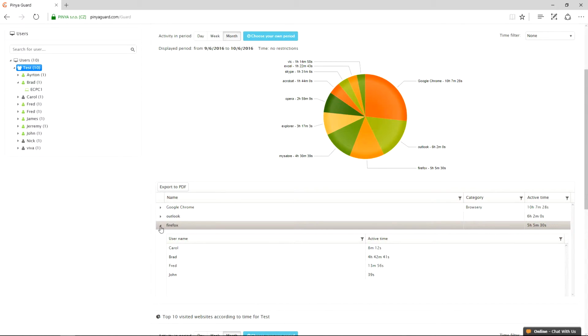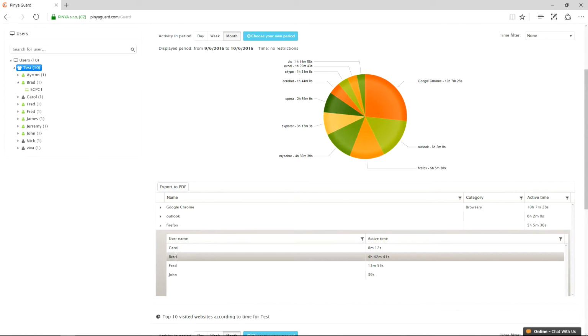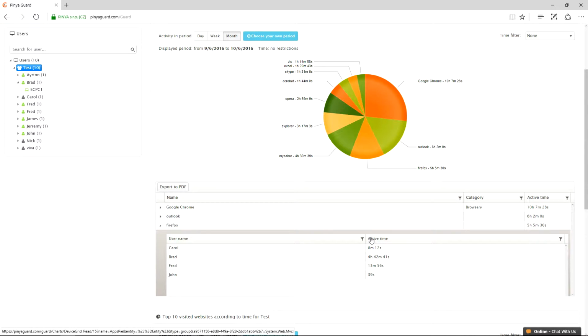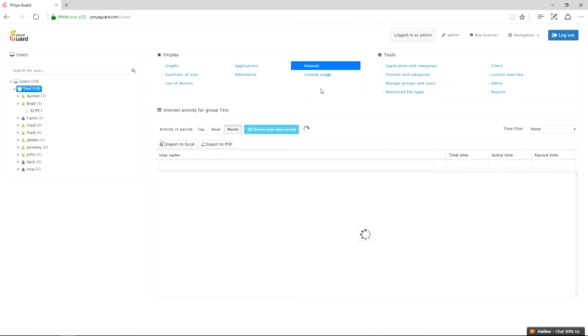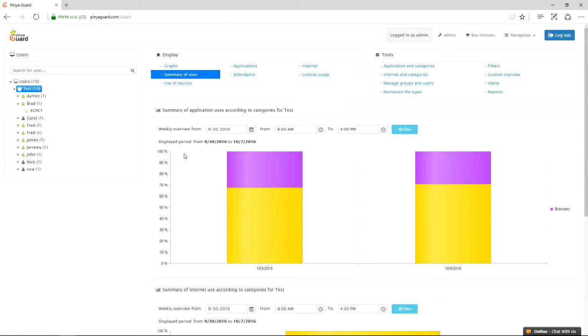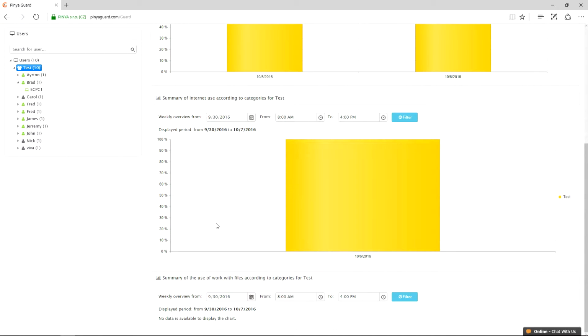When you click on an application, you will get a list of users that use that application and how long they have been using it. In the applications you will get a summary of time that was used in applications. It's for every user and you see the total time, active time and passive time. The same is for the internet. In summary of uses you will get information about used applications, internet and work with files.